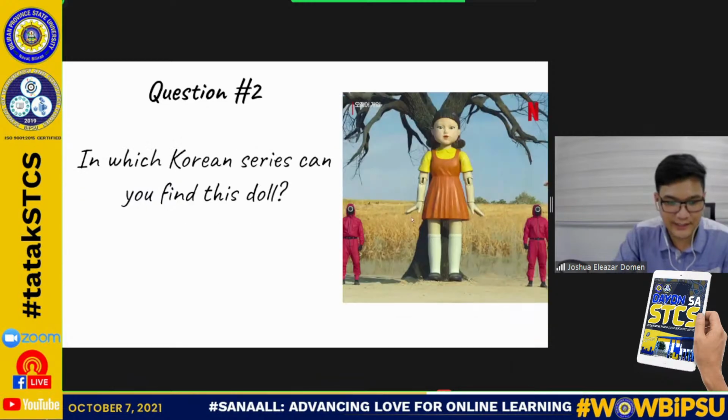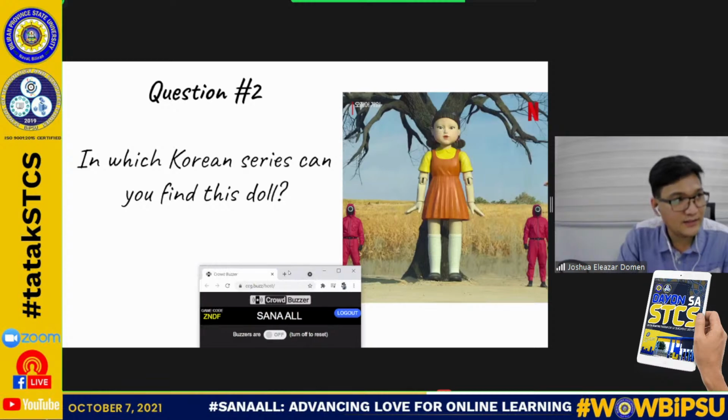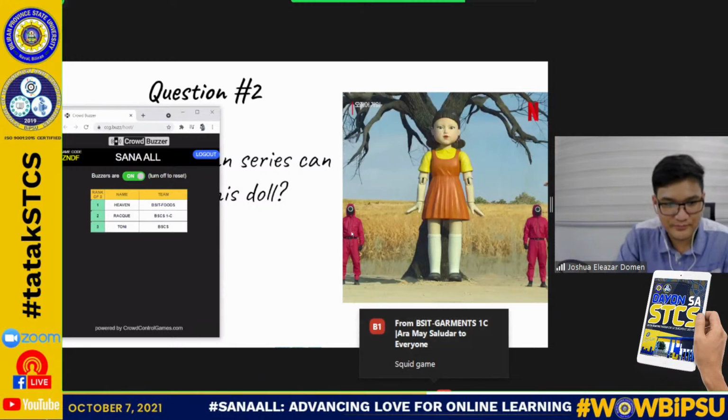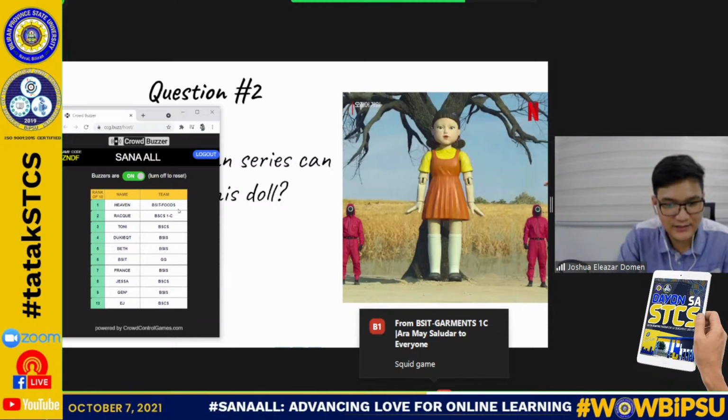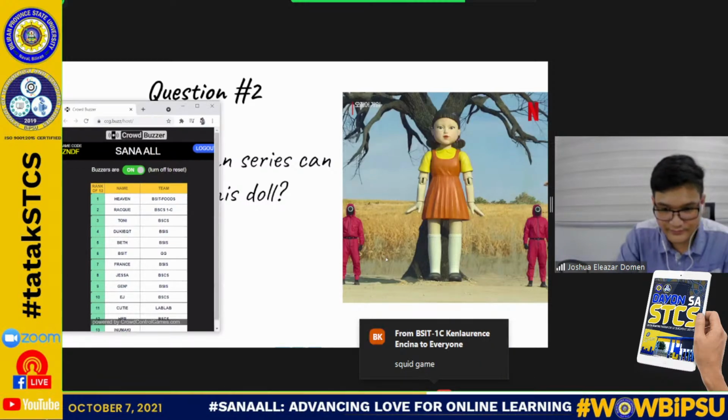Next question. Kani, very trending today. In which Korean series can you find this doll? The one you see on the screen. Let me move that one. Okay. Who is this doll? Buzzer on. All right. Heaven is the first one to answer. So yes, Heaven, what is your answer? Squid Game. Okay.